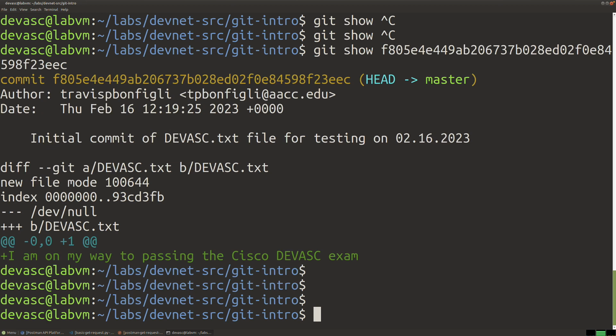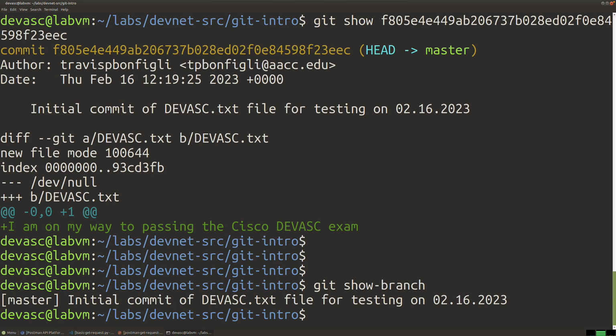Now, another great command is git show branch. It says initial commit of the DEVASC text file for testing, and there's that comment again. So it's showing me the commits that have been made on the primary branch here. Now we only see one, but if I start to make changes to the file, like we're going to do in the next video, those changes will start to get listed out here. So git log, git status, git show with the commit SHA-1 hash number, and git show branch are some really important commands.